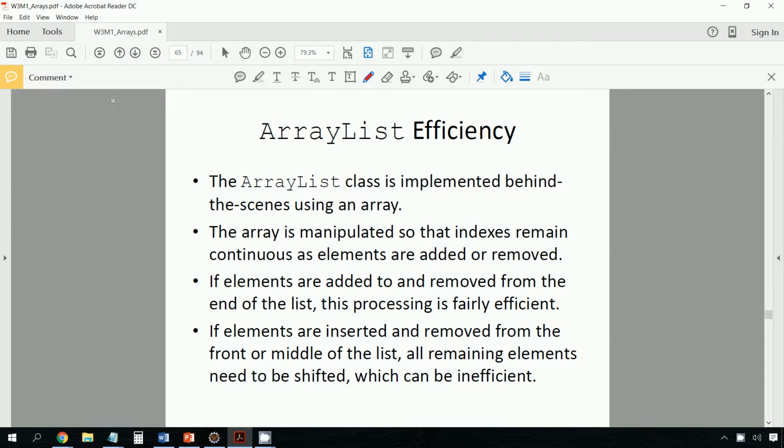Now, array lists and arrays actually have pretty much the same efficiency. That's because behind the scenes, whoever wrote the ArrayList class for Java did it with an array. So an array list, as the name might imply, actually does use an array. It's just that all of that shifting and expanding work is done for you. So the nice thing is you don't have to worry about writing that code. You just get to use it, but you don't really gain anything in terms of efficiency, because behind the scenes, it is still implemented with an array.